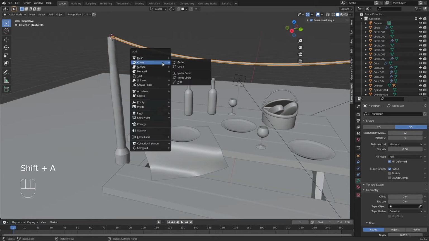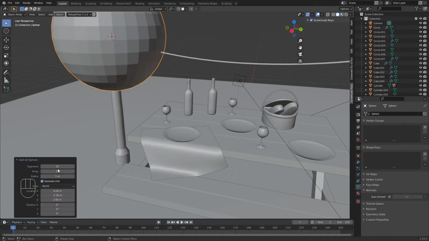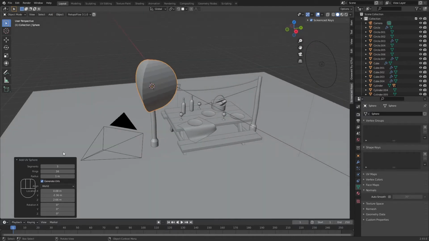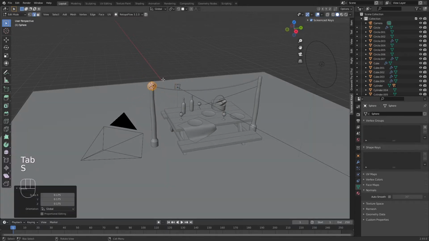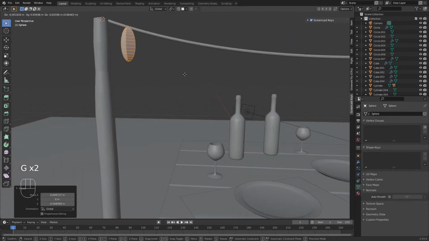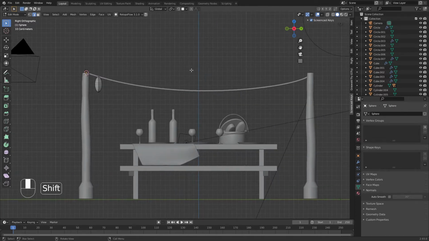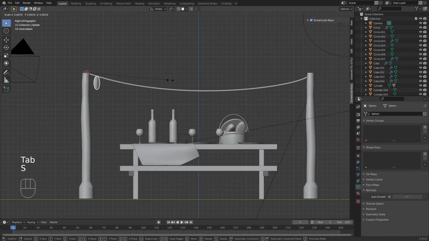Next, I want to create these light bulbs, and to do that, we're gonna add a UV sphere and make the segments 3 or 4. Let's go 4. We don't really need much. Scale it like so. Scale it on the Z-axis. That big. We're gonna go to the side view, press 3 to go to the side view, tab out, scale it as well.